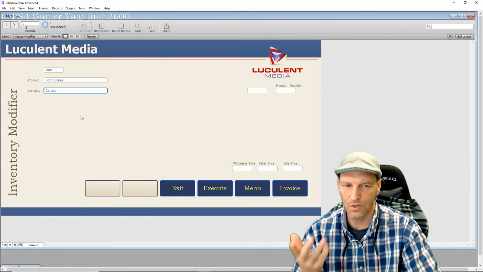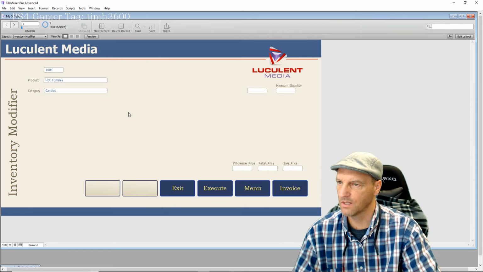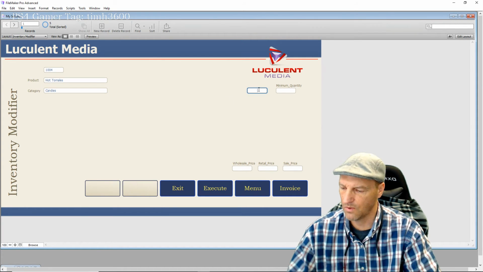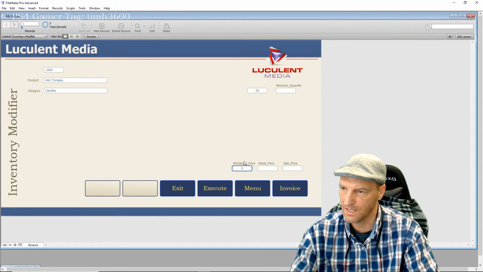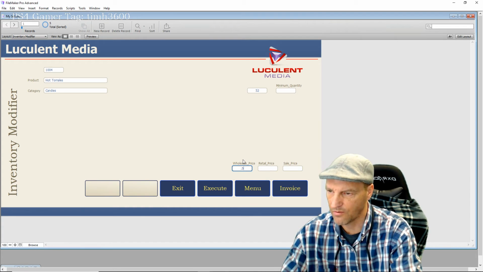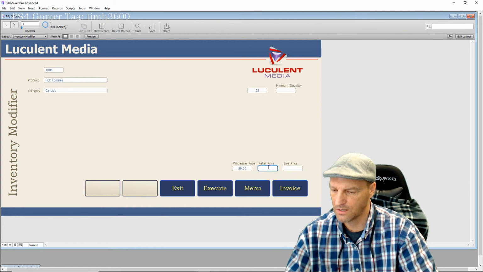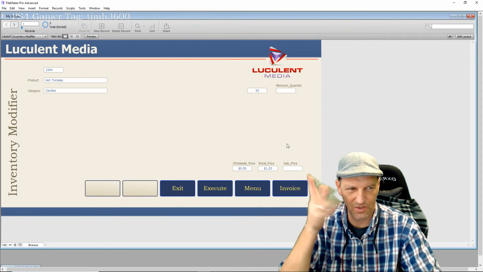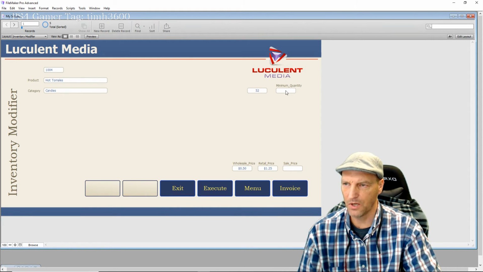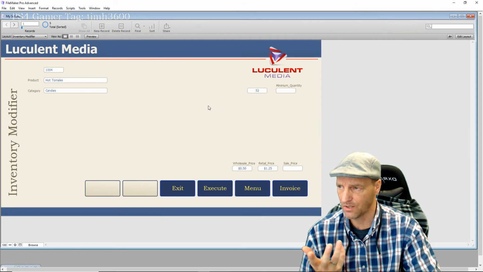So we were able to type that in there relatively easily, and then we can say we have 52 of those, and the wholesale price was 50 cents, so it has to be 0.5. Retail price is 1.25, just because we're doing it, whatever. And at this point you can add in your minimum quantities if you want to, so that's not a big deal.